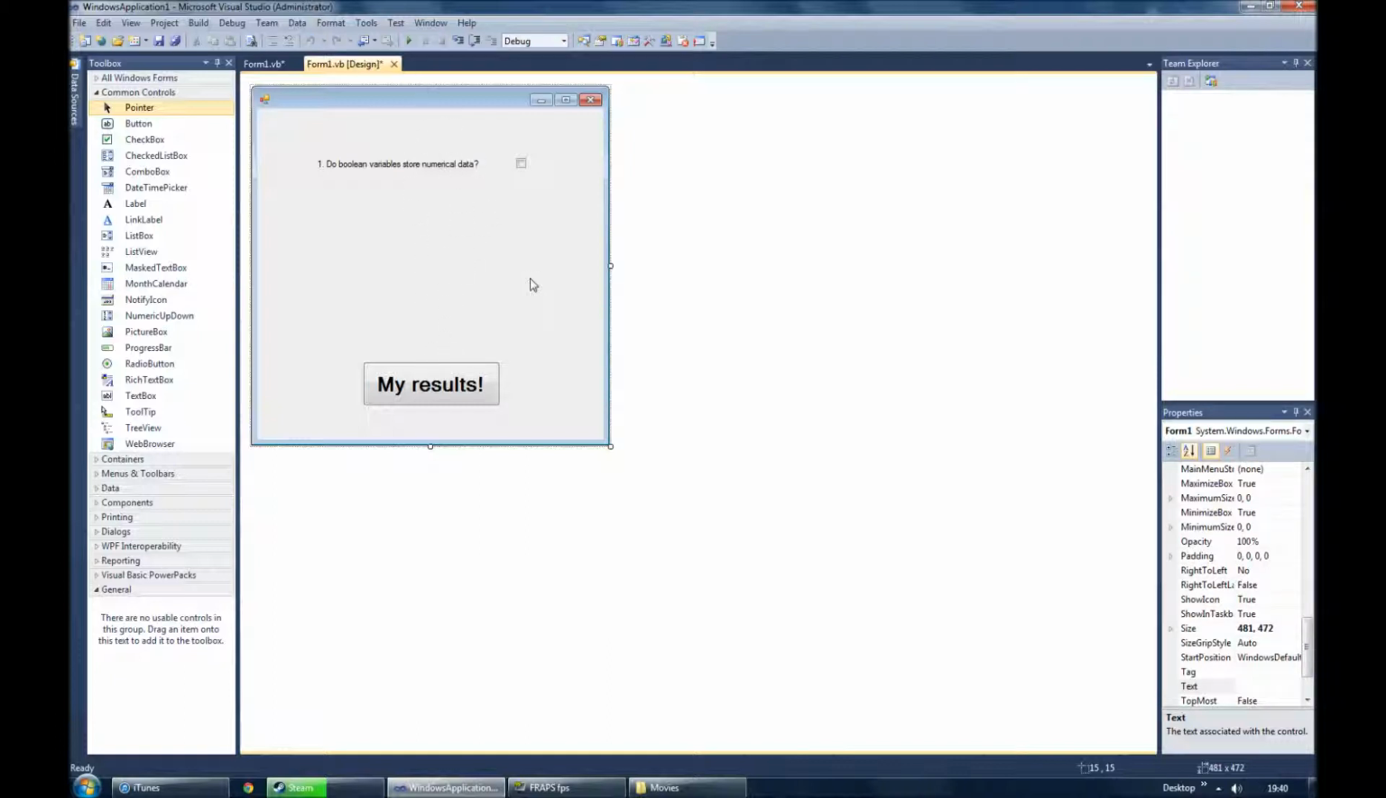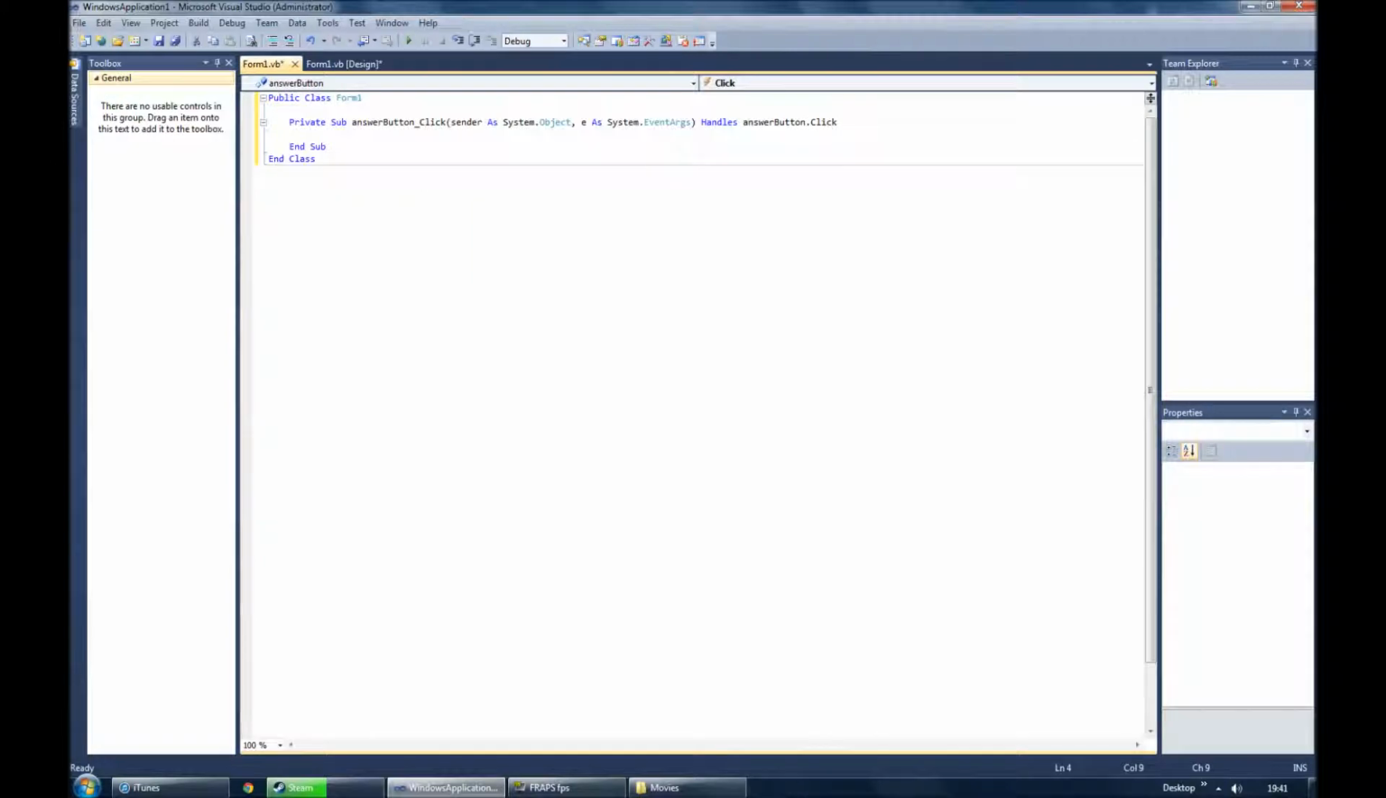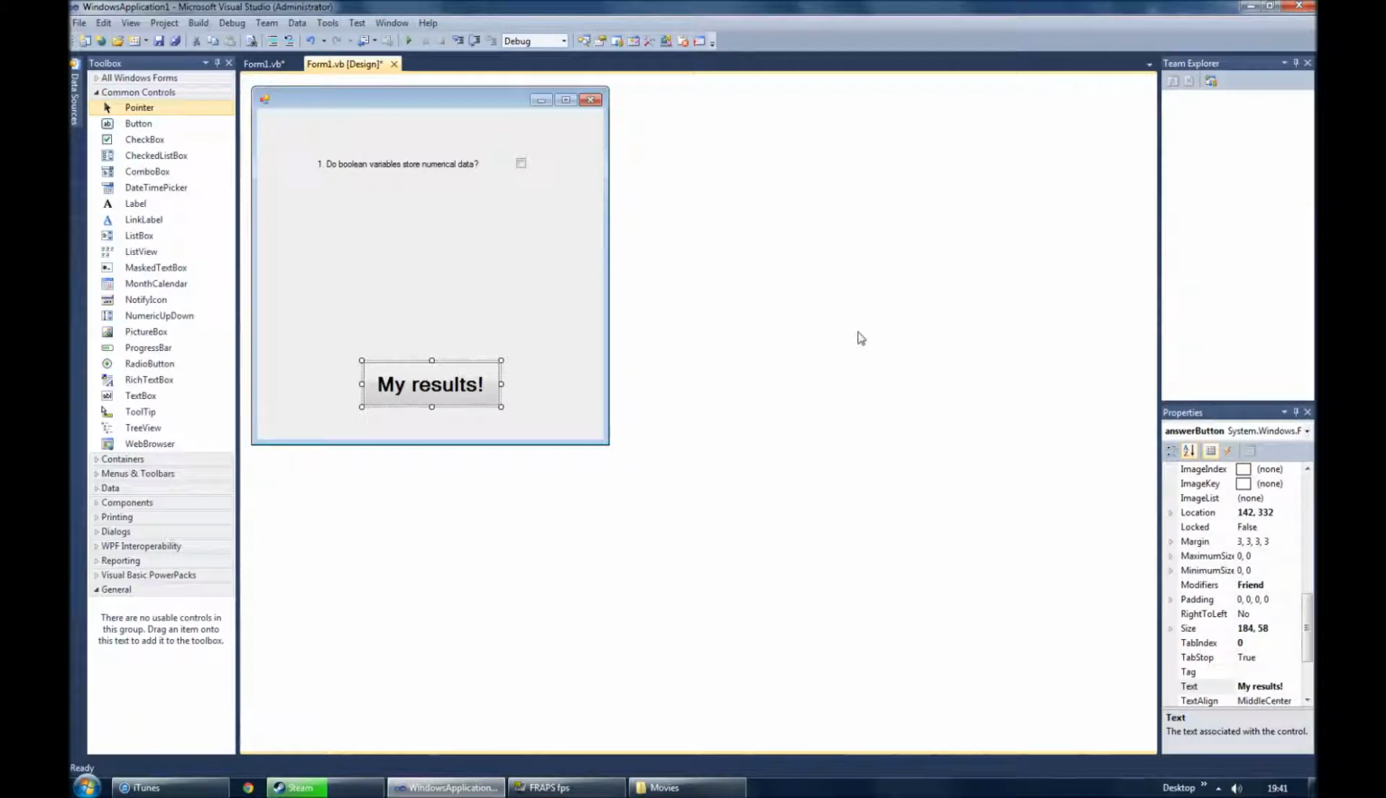So the next thing we're going to do is create an event handler for our button. Let's do that by double clicking it as usual. And now we have our answer button click event. We are going to essentially ask our program a question. We're going to ask whether this is checked or not, and then produce the appropriate response. So if the question is, do Boolean variables store numerical data? Should the answer be true or false?